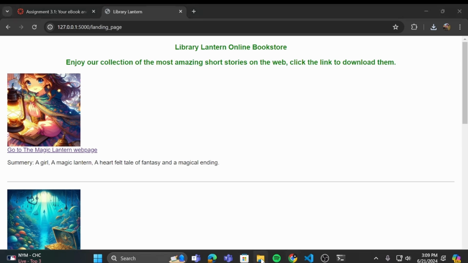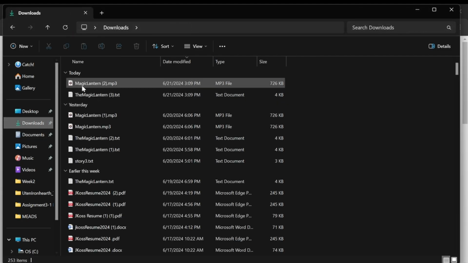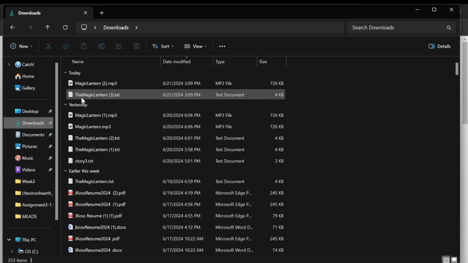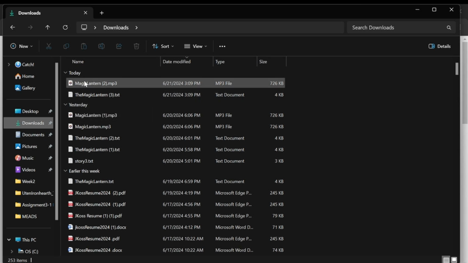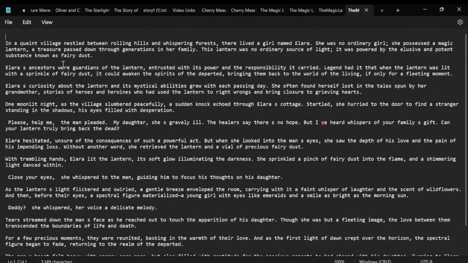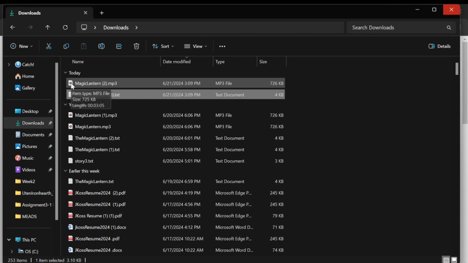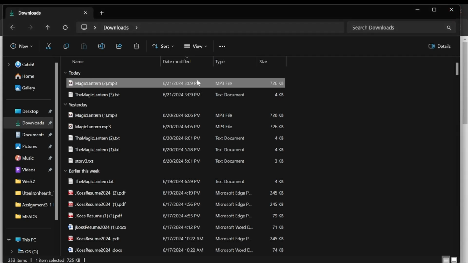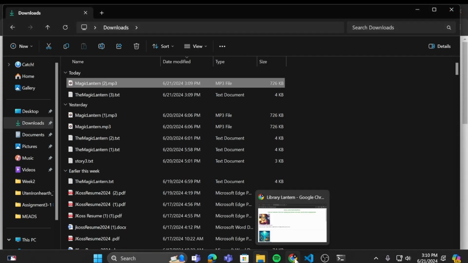Now if we go to my download section, today you see the Magic Lantern text and the MP3 file. If you open up the text, it's exactly what you want. It is the story in text format. If you click on the MP3, in a quaint village nestled between rolling hills and whispering forests, there lived a girl named Alara. She was no ordinary. So you have the MP3 files there, and they do work with each one.